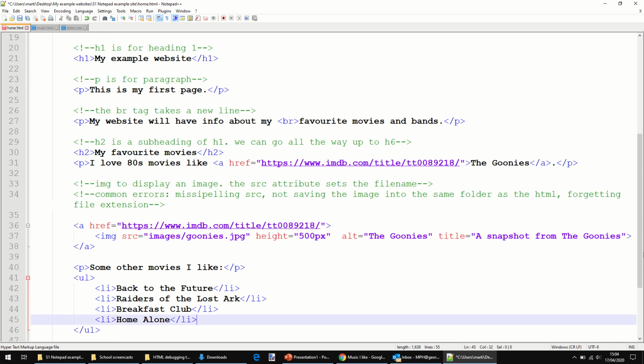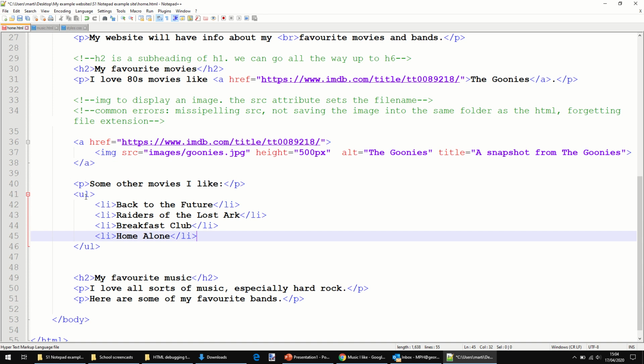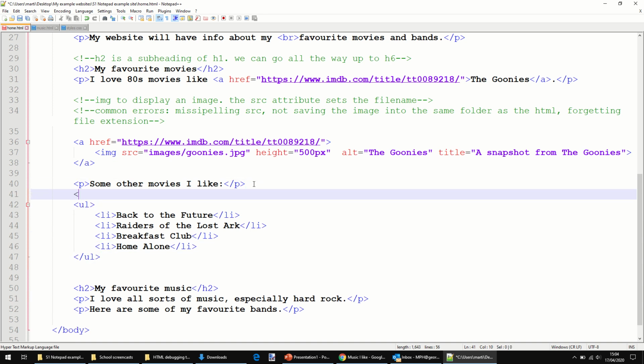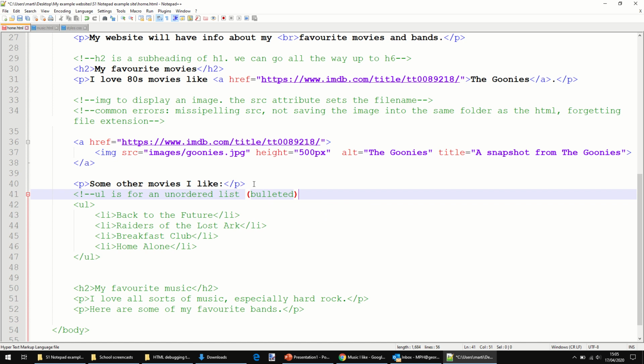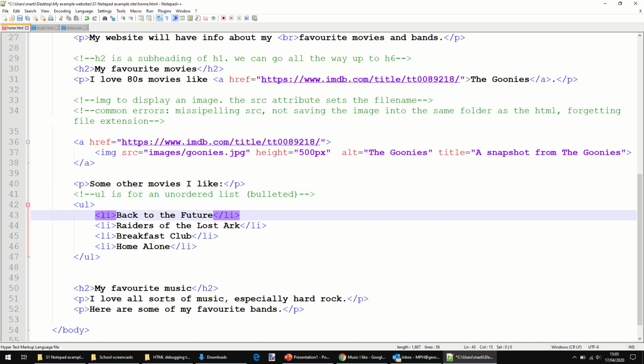Okay. So, UL for an unordered list. Let me put in a little comment just to remind myself about that. UL is for an unordered list. So it's like a bulleted list. Okay, and then LI is again for each list item.